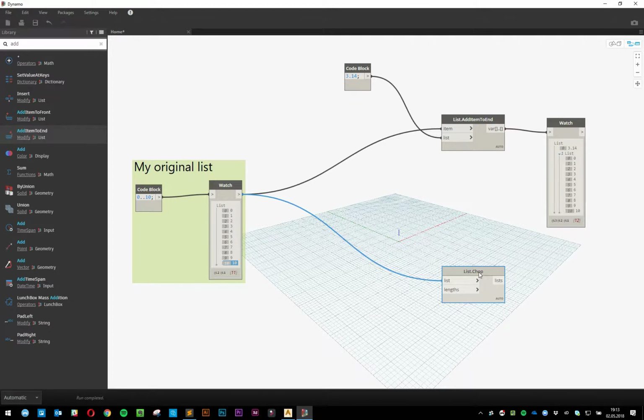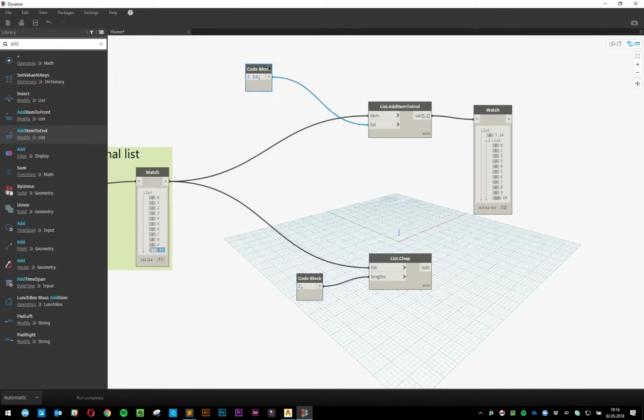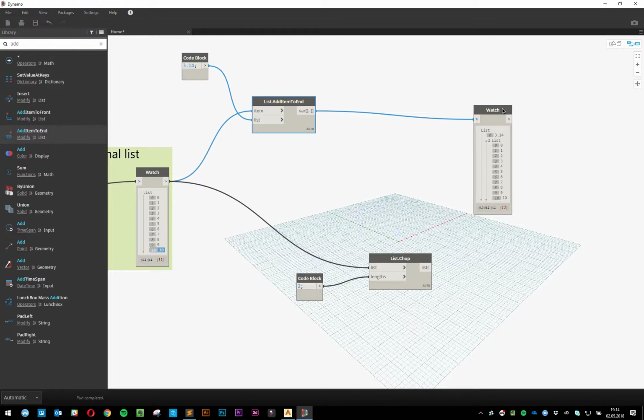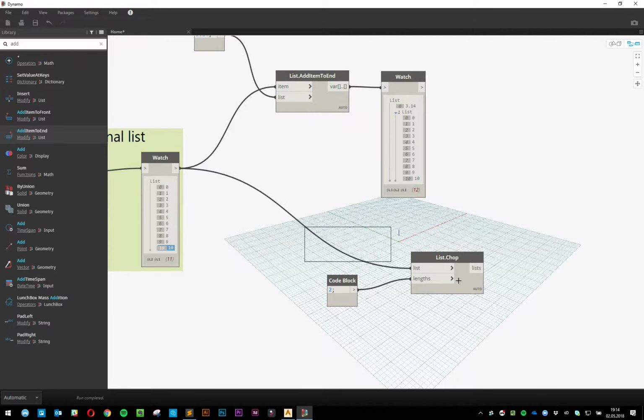So if I hover onto this, it says chop a list into a set of consecutive sublists with the specified lengths. So let's say I want my specified lengths to be 2. So let's type 2, double click, length. And again, I like things to be clean. Sorry about that, a bit of housekeeping.